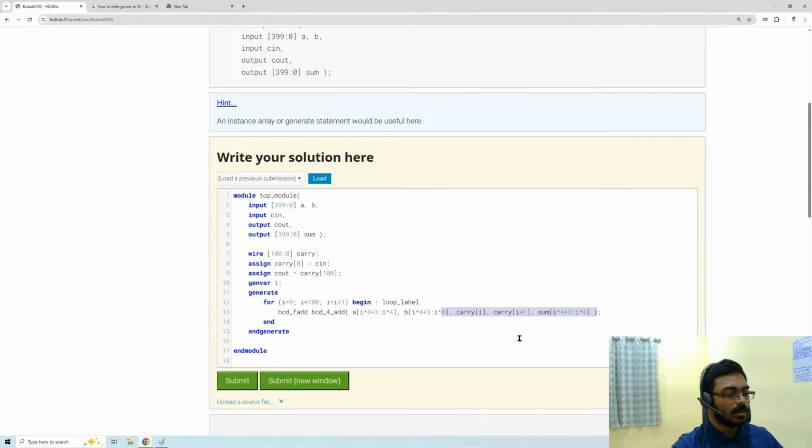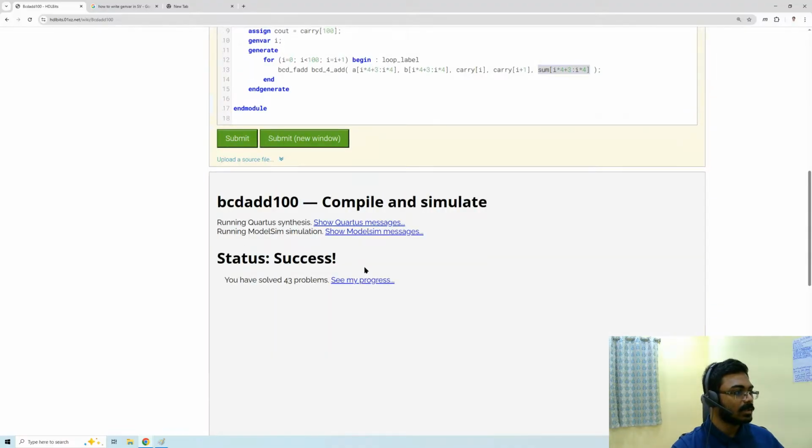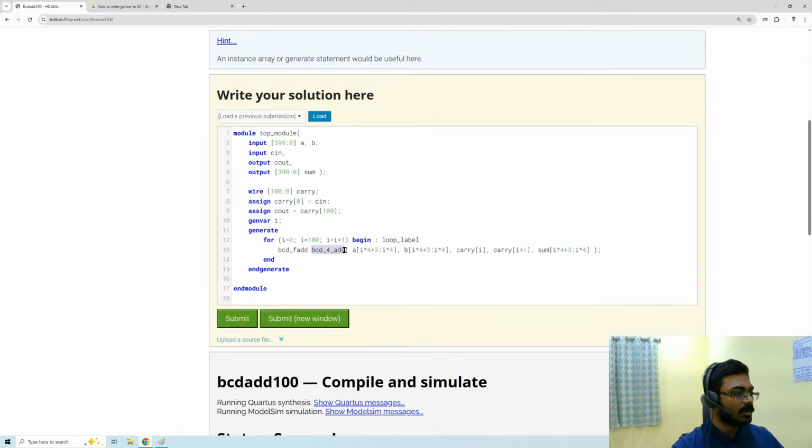And then this is actually a structural connection. Structural, what is it called? Structural code. Okay. So we are giving 4 digit A, 4 digit B, and carry of i, which in the first iteration will be seen. In the last iteration, this carry of 100 will be given back to C out, and sum will be directly given back via the port connection to the test bench. Okay, so yeah, it's a success because we gave this module instance name and a label.